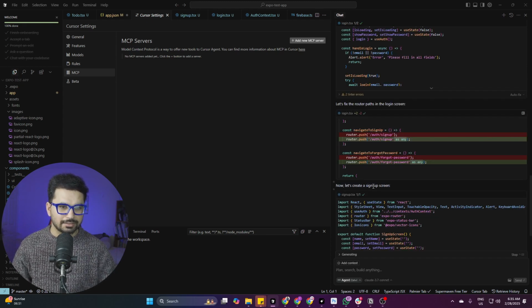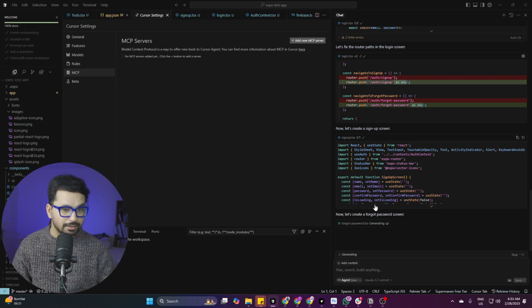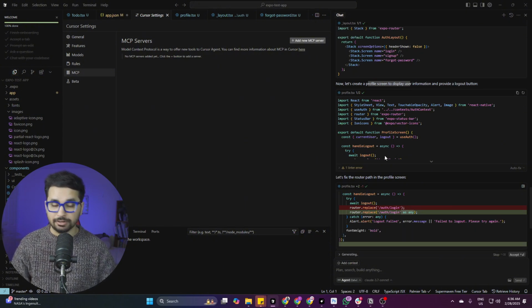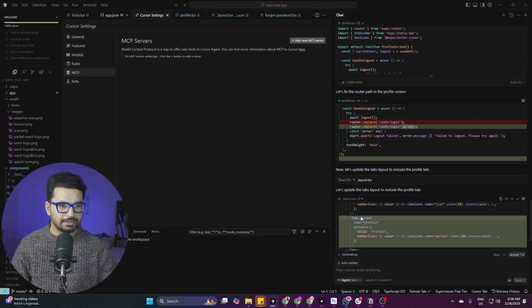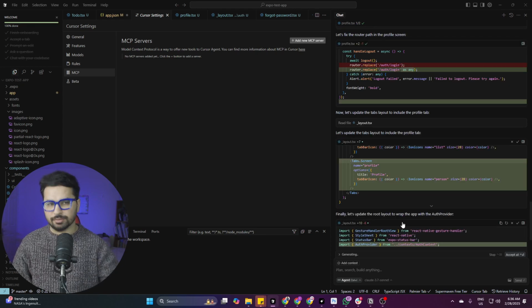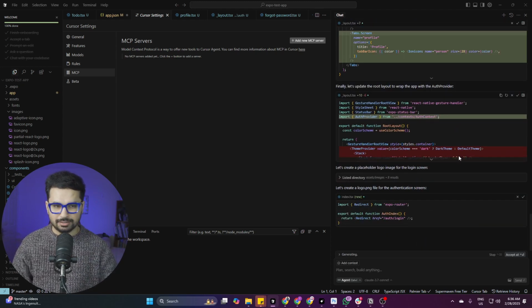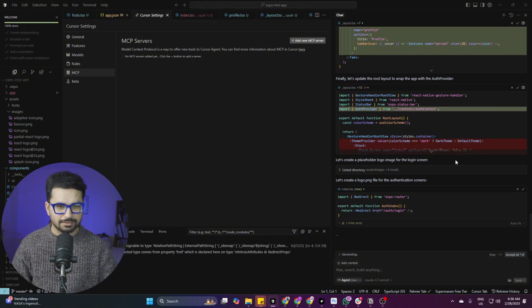So it created the sign up screen, and then it created the forgot password screen, which is amazing. Now it is creating a profile screen to display user information and provide a logout option. That too is amazing. We did not ask for that. We just mentioned to create relevant screens. So it is creating all of the relevant screens related to the authentication system. In the previous version of the agent, we had to do that step by step manually, but this updated version of Cursor Agent is smarter and creates all of the required files, which is amazing.